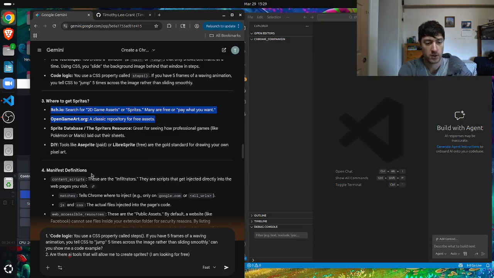All right, so manifest definitions. So this is within the manifest, and we asked what the manifest was. It is the item which tells, I believe, Google Chrome what permissions are acceptable for our application or for our extension, right?